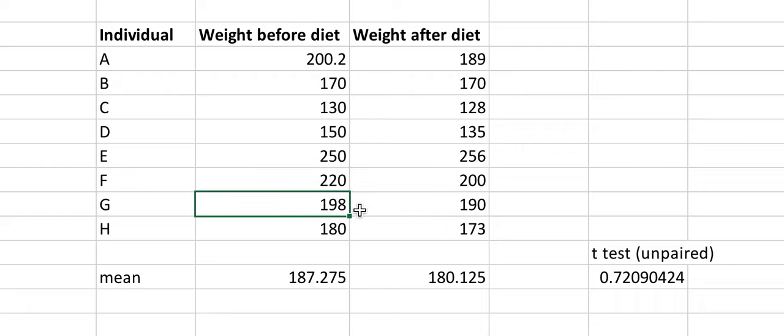220 to 200, 198 to 190, 180 to 173. So overall, you see most people have a weight reduction, and because they are the same individuals, the weight before and weight after are in fact from the same sample. So in this case, we can do a paired t-test. How we are going to do a paired t-test is easy. And this paired t-test is especially handy in looking at this type of effect. Is a diet working? Is a drug working? Stuff like that. But it's all tests on the same individual. So your group 1 and group 2 are somehow linked and not completely unrelated.